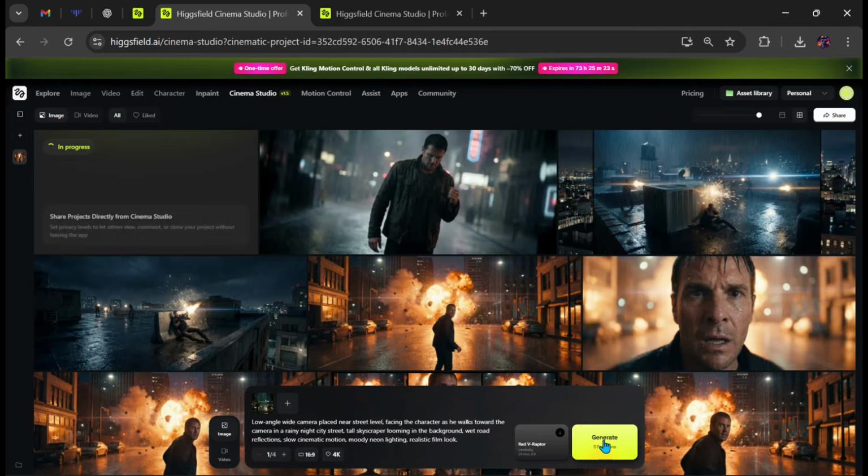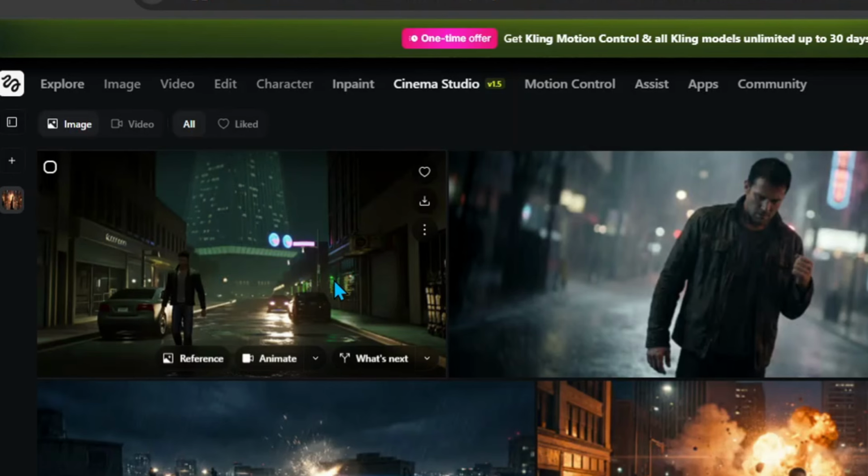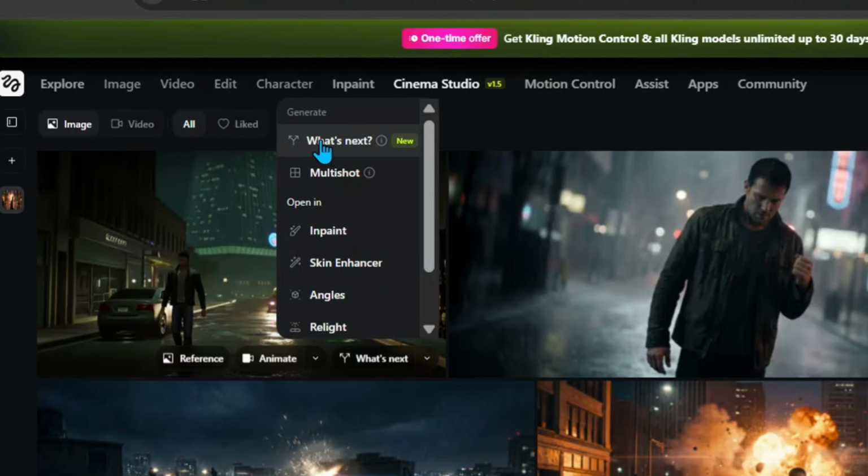Here we have one result. If you want more variations, click the small arrow. You'll see two options. What's Next generates 8 follow-up scenes that continue the story naturally, and Multi-Shots generates up to 9 different camera angles of the same scene.